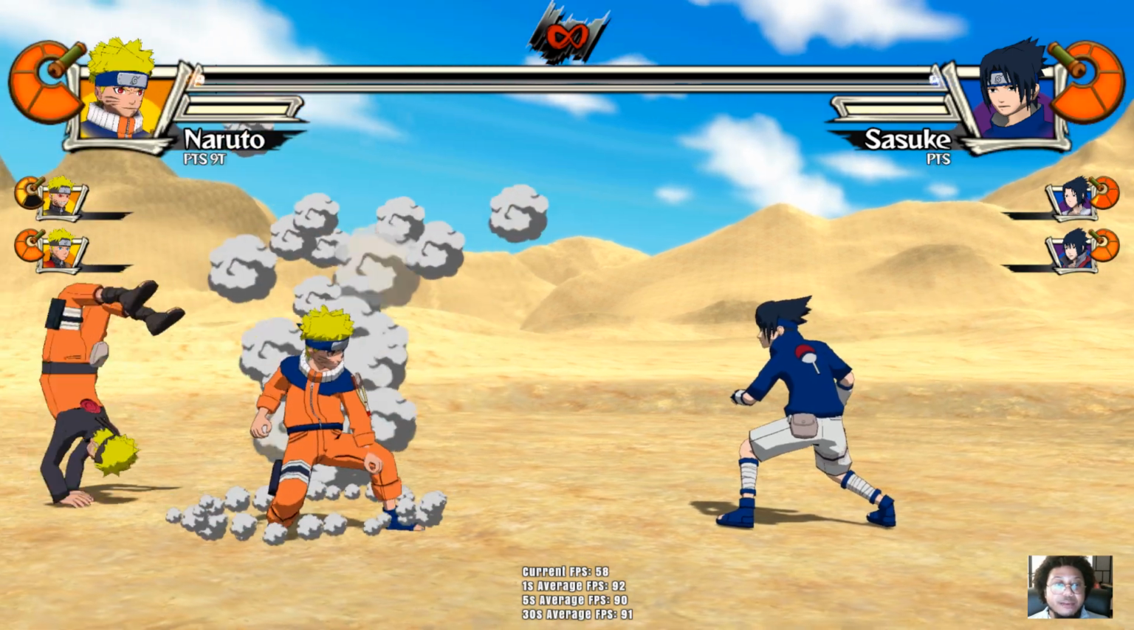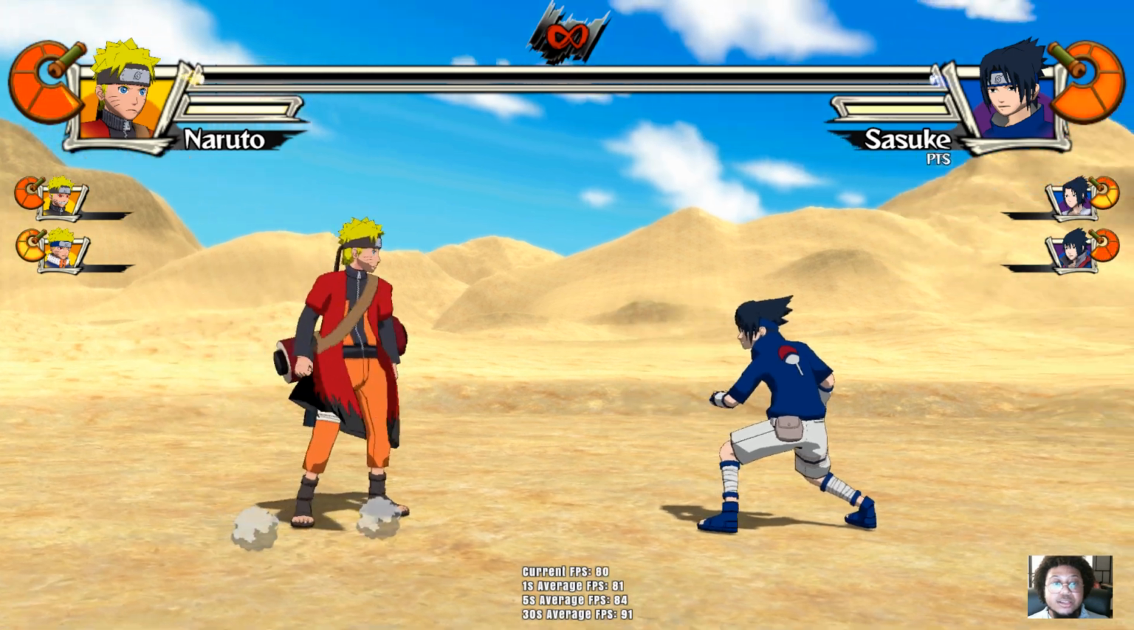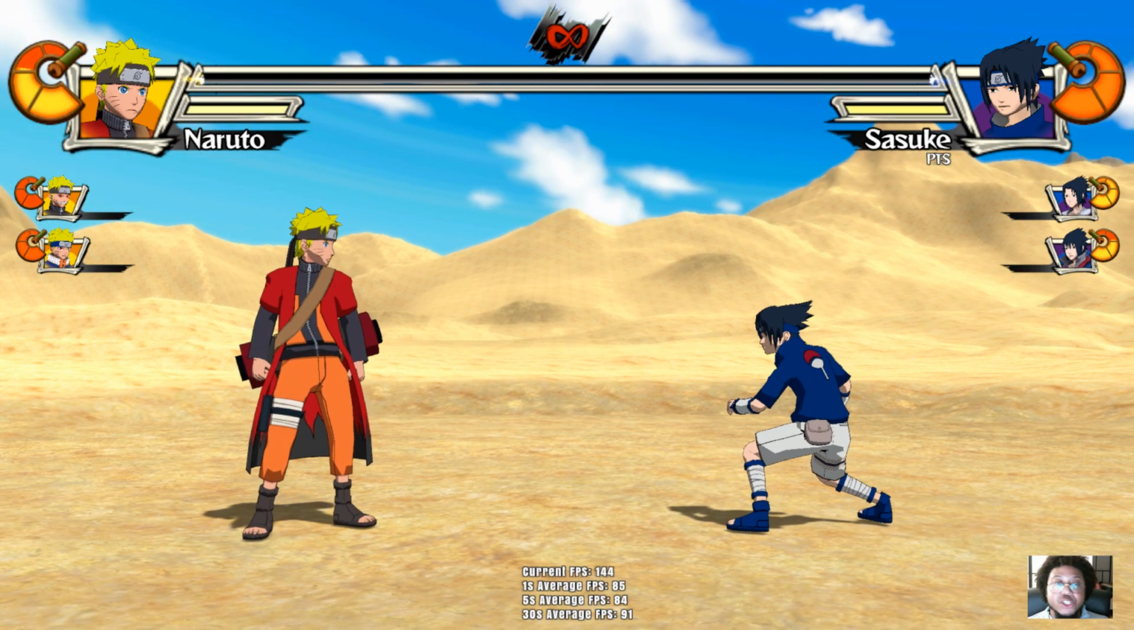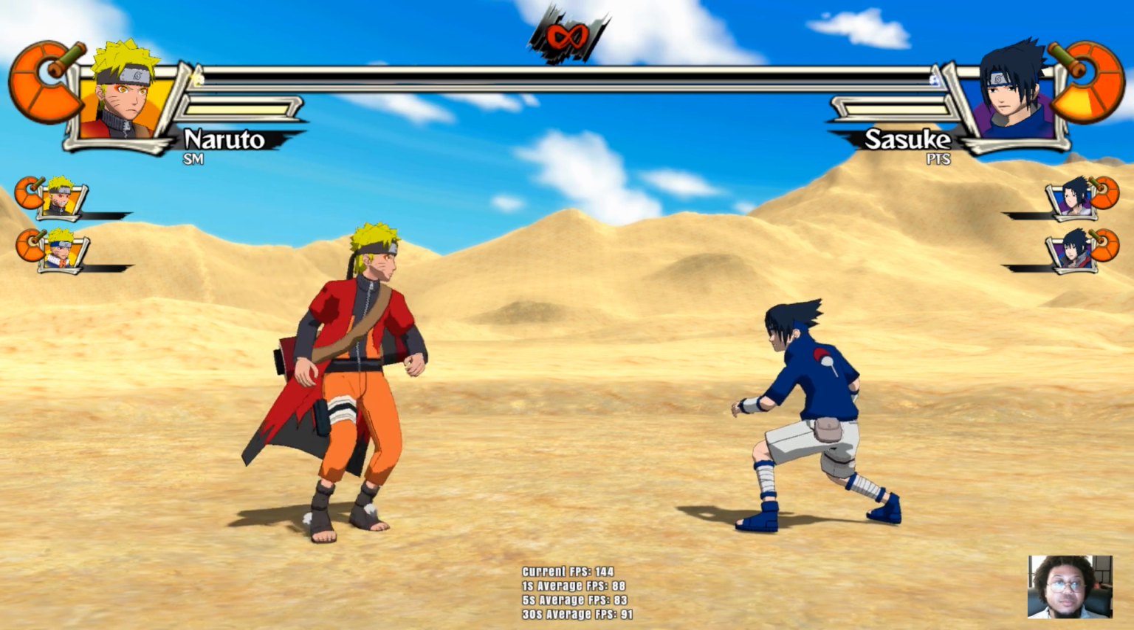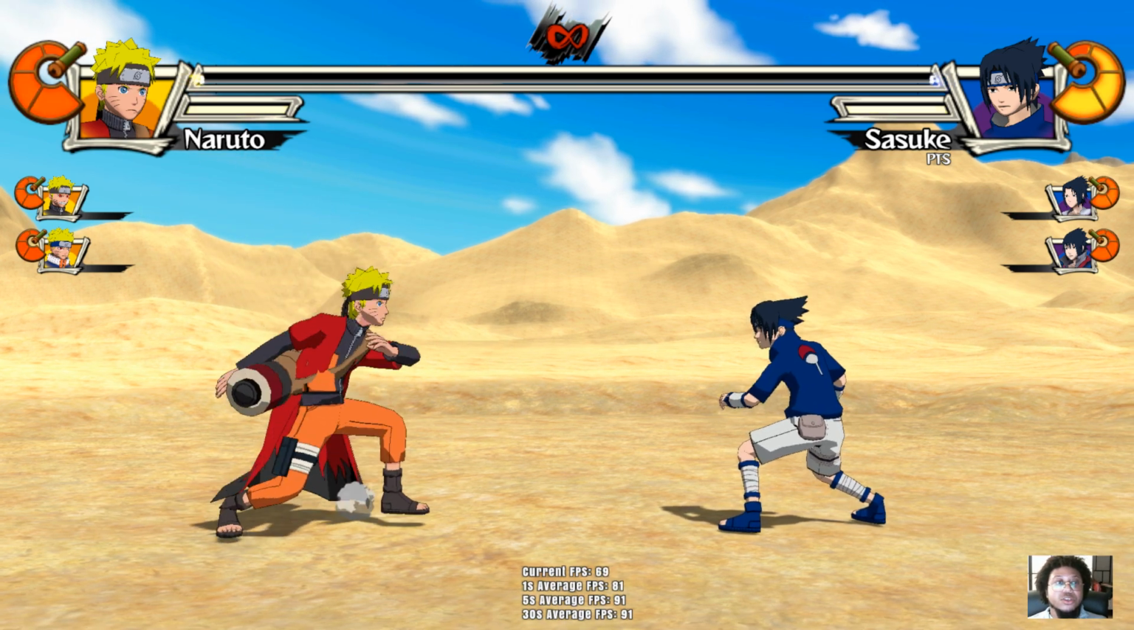And then you have Sage Naruto. Sage Naruto actually has a quick transformation. So this is not a full awakening, it's just to turn on Sage Mode. And you can actually turn it off too, so you can turn on or off Sage Mode.